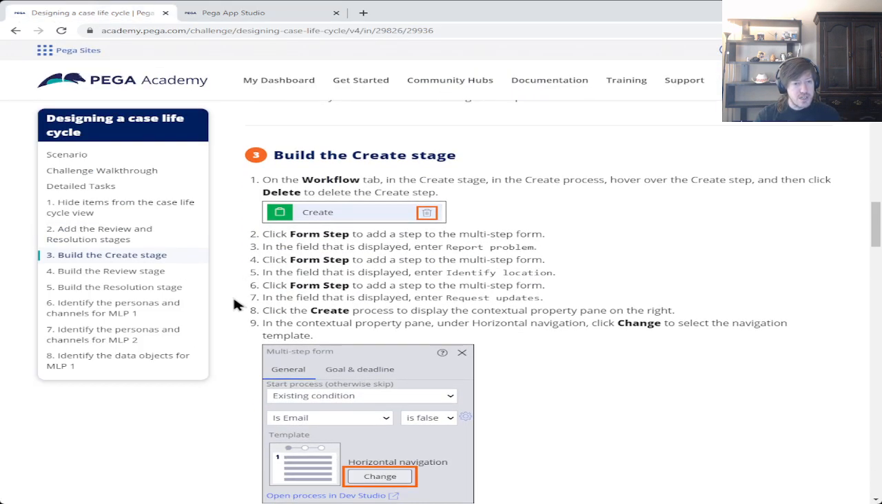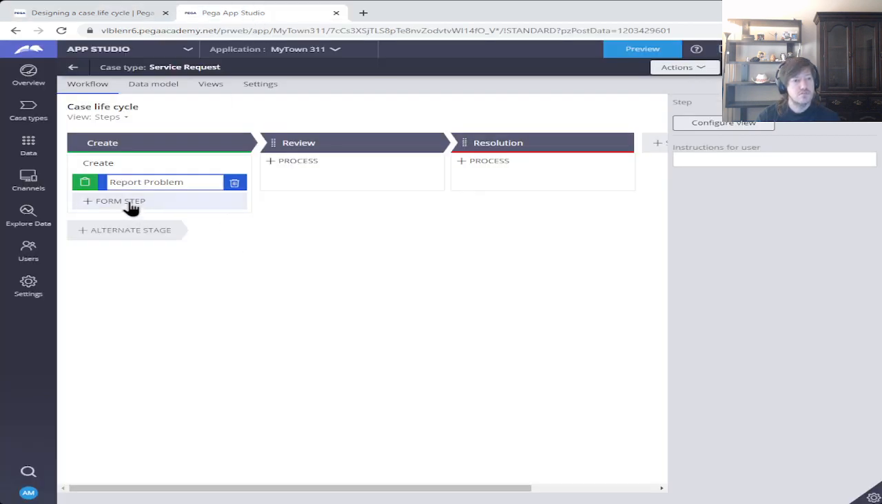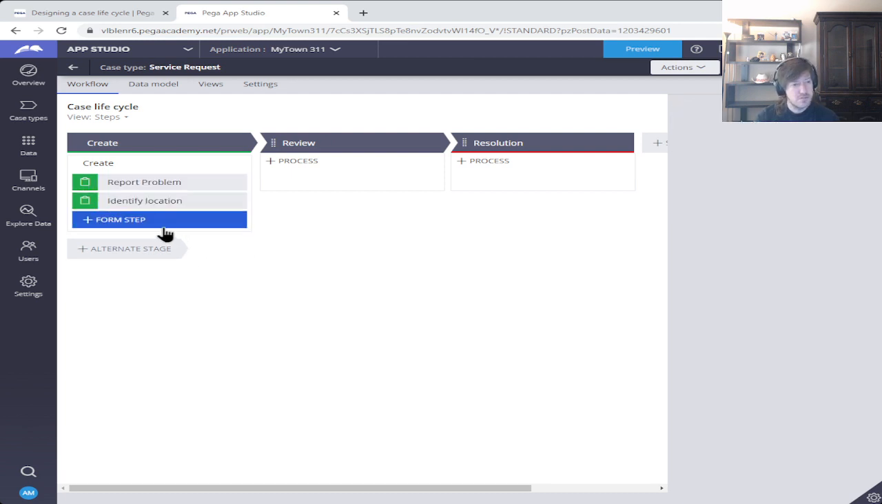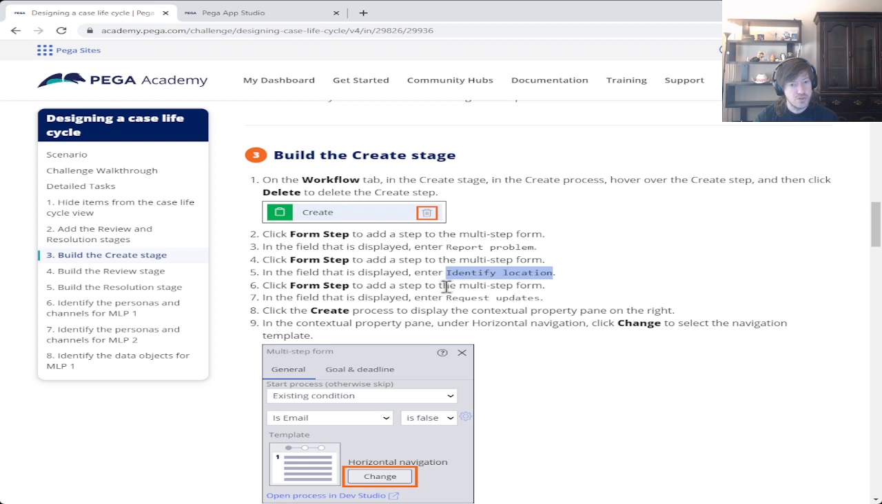Okay, so click the form step to add the step for the multi-step form for identify location, and again for request updates. So we're going to do this twice. So we're going to do identify location. There we go. And then we're going to do request updates.